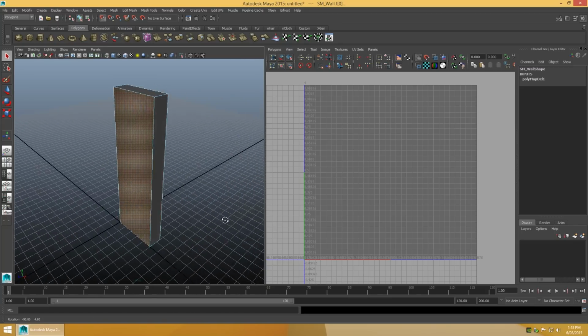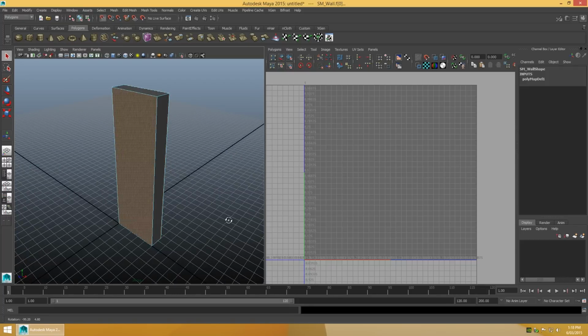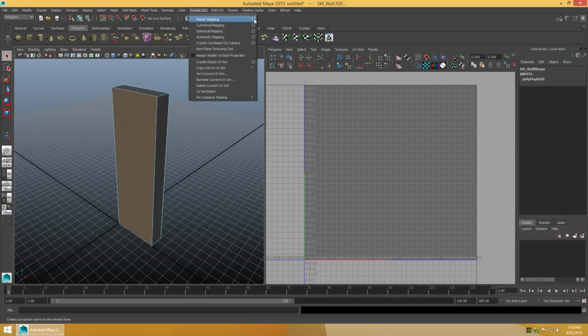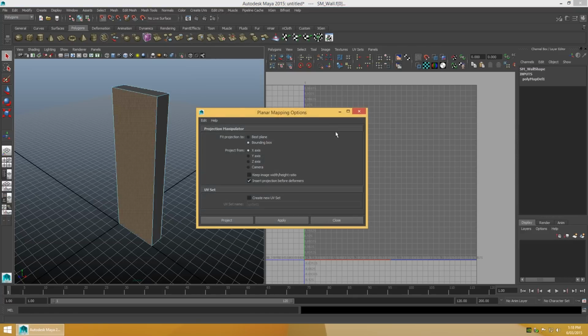To orbit around the selected mesh, hold Alt on the keyboard and drag with the left mouse button. I'm going to planar map the selected faces. This can be done by going to the Create UVs menu and selecting the planar mapping option. Be sure to click on the settings box, as the default settings will not be appropriate. In this instance, I want to project from the Z-axis and enable the option to keep the image width and height ratio, as this will ensure correct scaling.